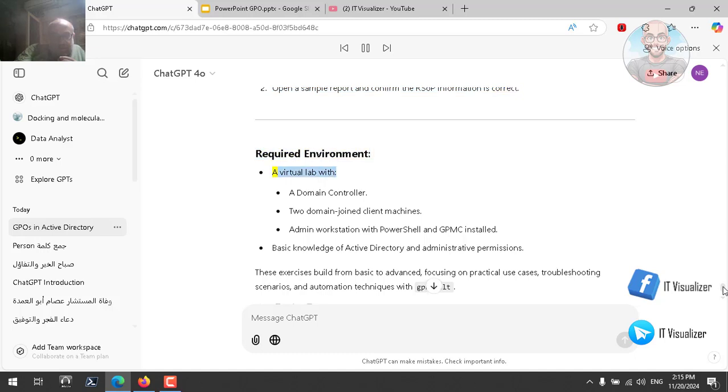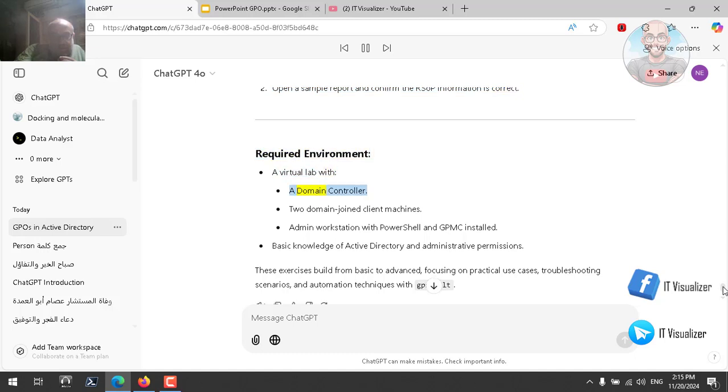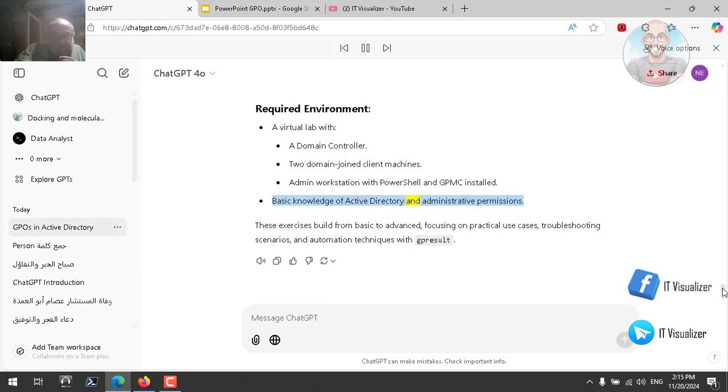Required environment: a virtual lab with a domain controller, 2 domain-joined client machines, and an admin workstation with PowerShell and GPMC installed. Basic knowledge of Active Directory and administrative permissions. These exercises build from basic to advanced, focusing on practical use cases, troubleshooting scenarios, and automation techniques with PowerShell.